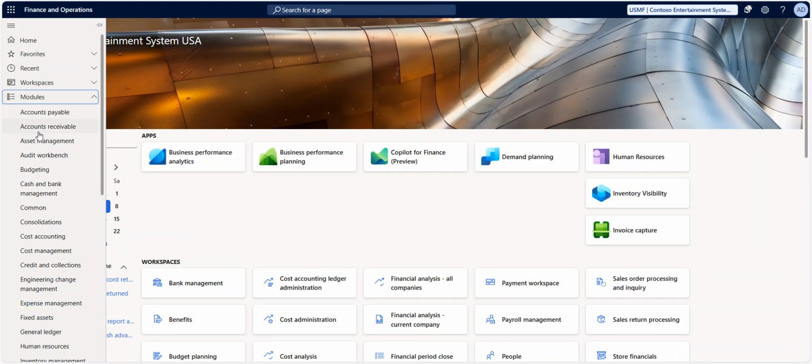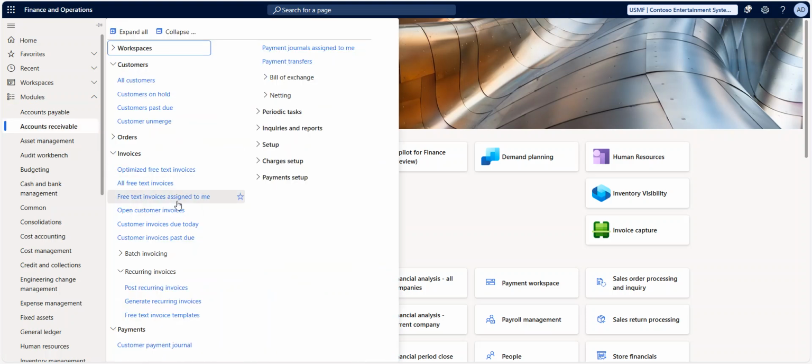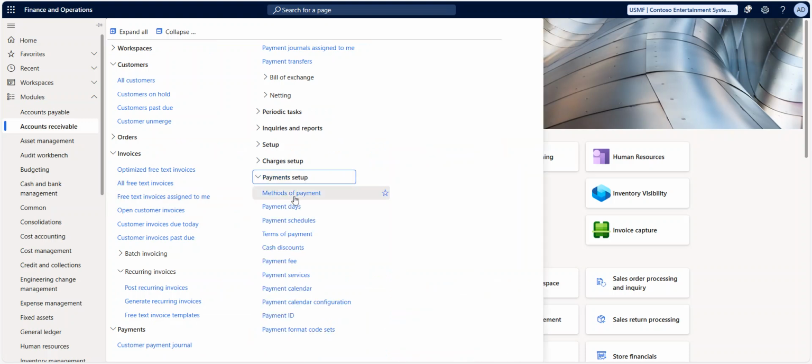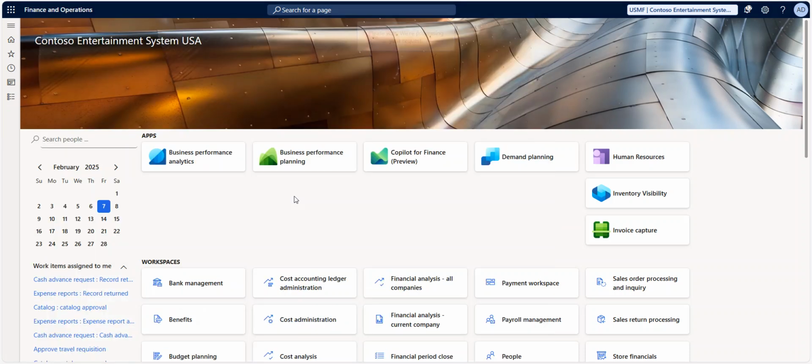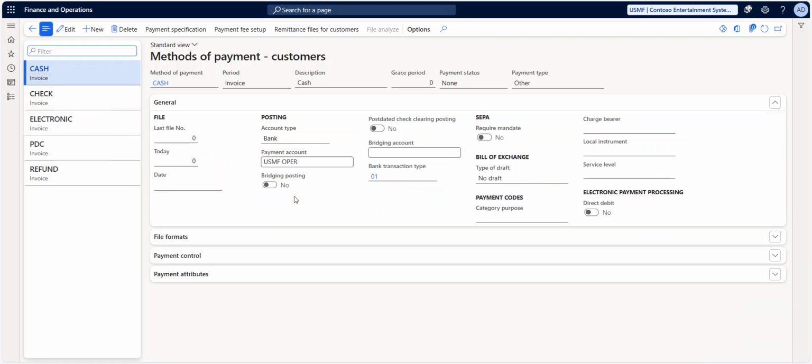Similarly how we have a method of payment, similarly in the account receivable, under payment setup, we have method of payments. Okay, so this method of payment is how we have created in the accounts payable. Similarly, we have for the customer. So we have different payment methods like cash, check, electronic, PDC.